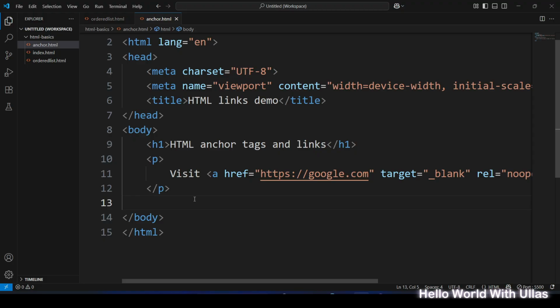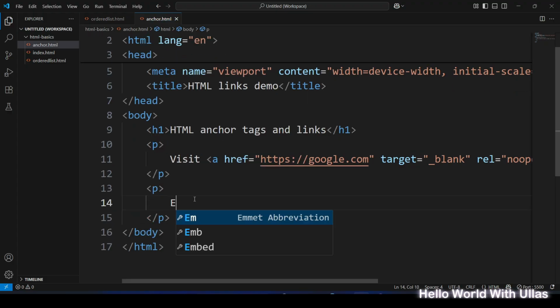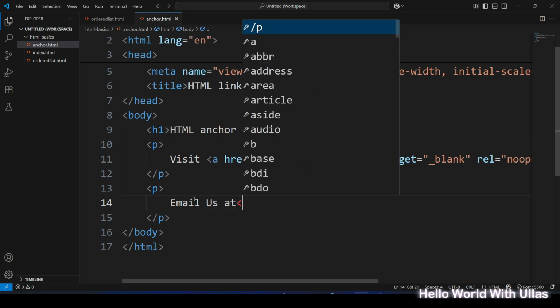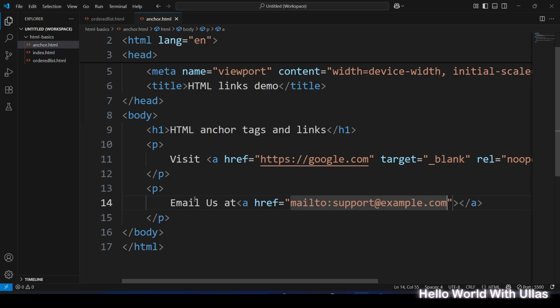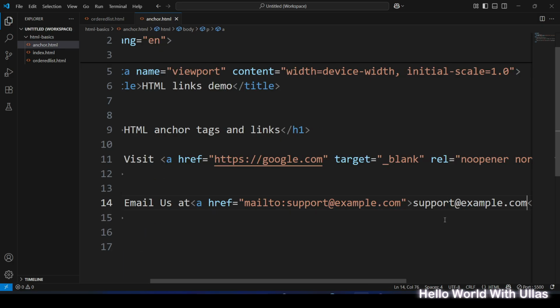Alright, now let's move to email links. We can also make a link that opens the default email app using the mailto attribute. Let's say we have one p tag and it says email us at, and I will write an a tag and inside this href equals to, inside this we have to say mailto colon, let's say support@example.com. Here we need to specify the email ID and here I will just give the same email ID. We'll just copy and paste it.